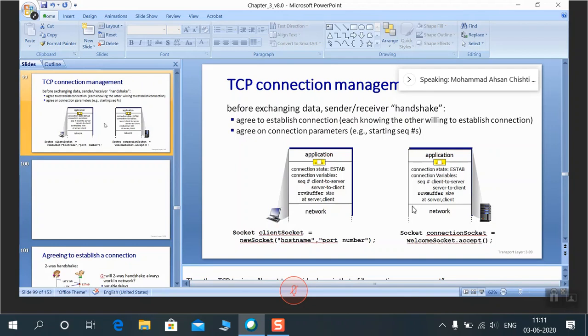Let's start with the TCP connection management. Before exchanging of data, sender and receiver would have to handshake with each other. They agree to establish a connection, informing the other, are you willing to communicate with me? If the other one is willing, then only they agree on certain parameters, like this would be the speed, this is the starting sequence number, this is my port number, things like that. Some information would be transferred among sender and receiver.